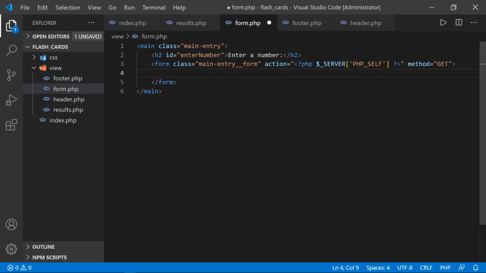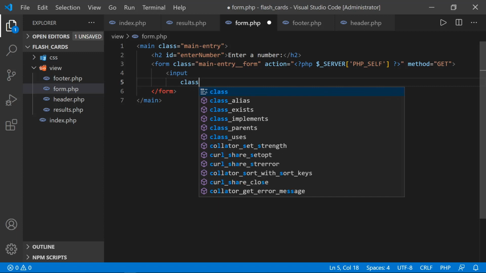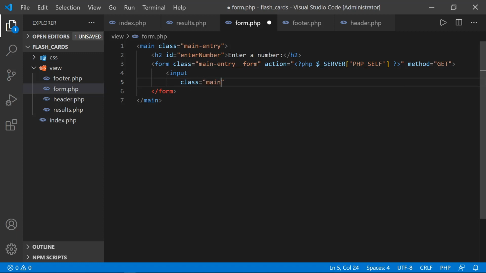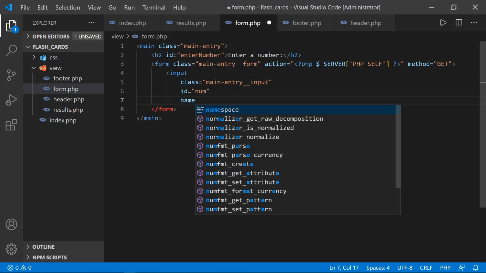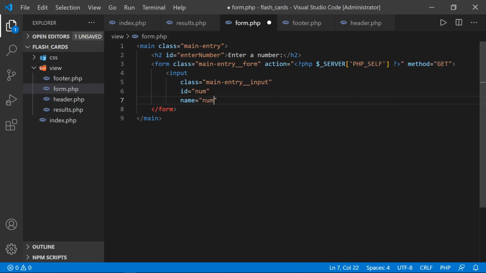Okay, the first thing we will have is an input, and I'm going to come down a line because there are so many attributes to add to this input. So the first one will be the class, and again we'll use that same naming convention, main-entry, 2 underscores, and we'll just say input. After that, let's give it an ID, and we'll call it num, and then let's give it a name that should also match that. And when you're submitting a form, a name attribute is very important.